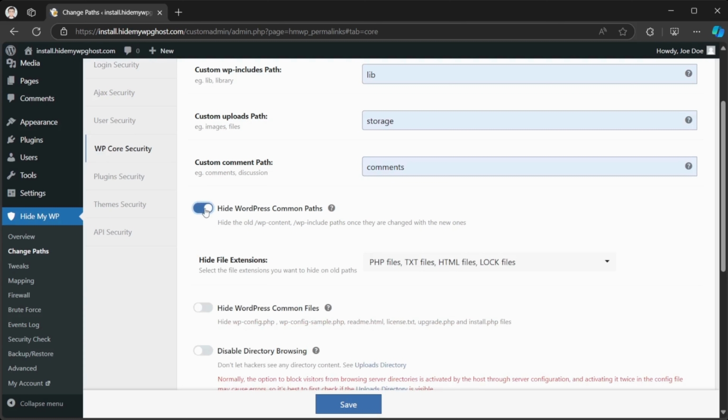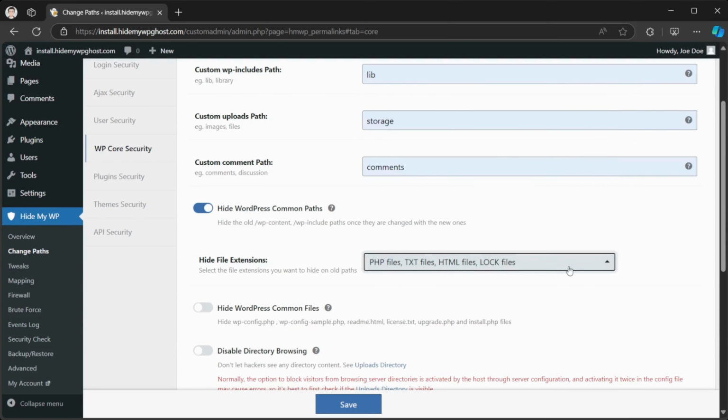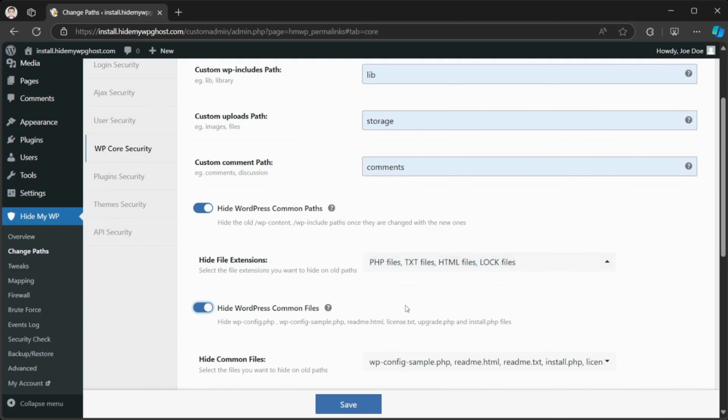WP Ghost allows you to hide files based on their extensions. For example, you can choose to hide all PHP, JavaScript, CSS, or text files within these core folders. To maintain compatibility, you may want to leave the already selected extensions, but the more you hide, the more secure your website becomes. Next, you can decide which root files you want to hide from hackerbots.